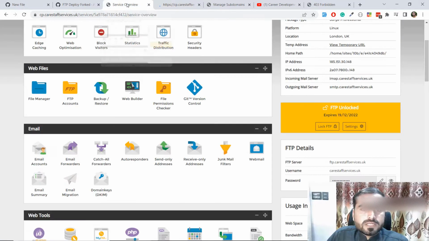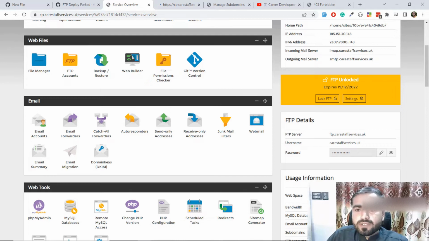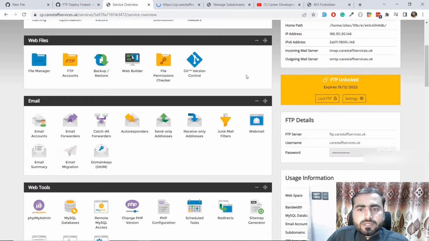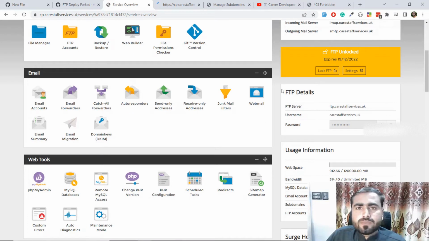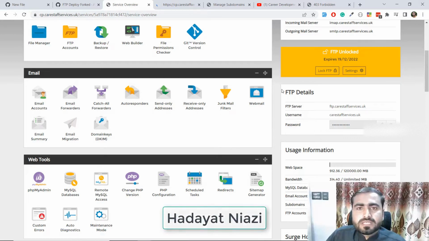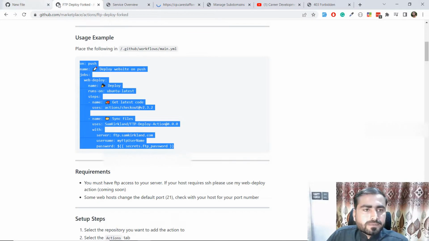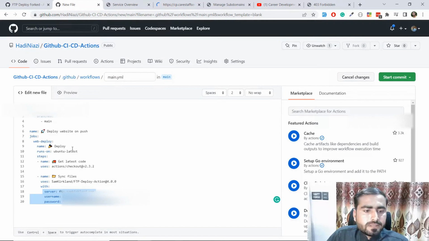Before this, click on services, and here I have my FTP details. In your case, if you are not finding the FTP details, you need to search for them, and you will find them. Every cPanel service is different, so you can search in your own. Let me copy this, and later I will change it. Then go back, and here you need to put your server name.